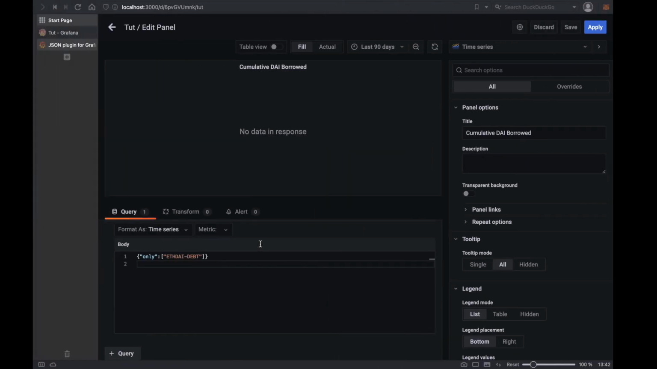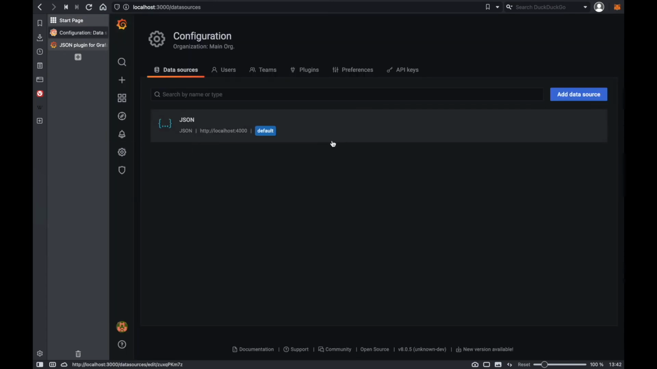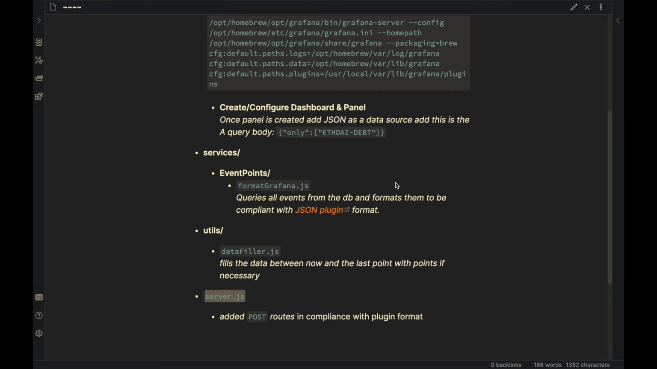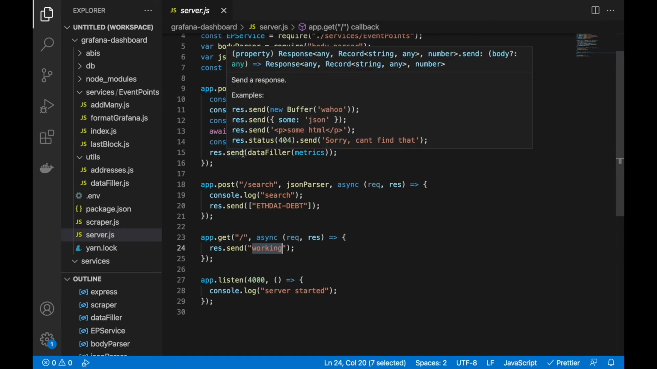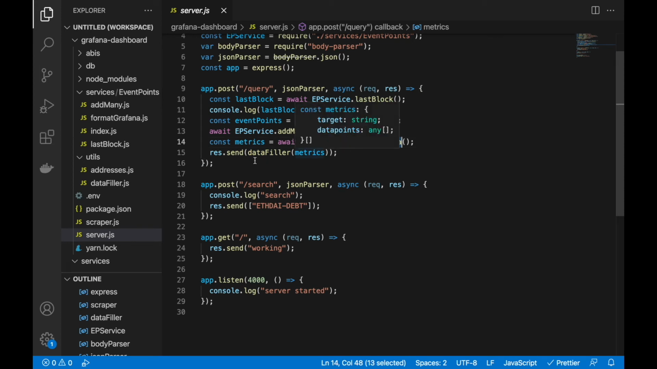And the get route, I'll explain why we even have that still. Whenever we went to add the data source and configure, there was this save and test button, and when we click that, that is actually sending a request to that get route, and us sending it back lets Grafana know that it's working. And then we have the query route, which basically just does what our old one did, but now it formats the data and then goes through the data filler if it needs more data.